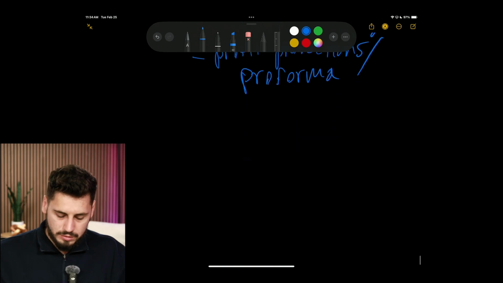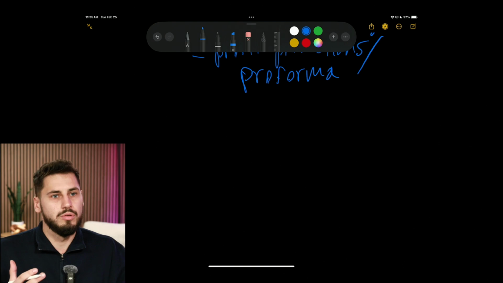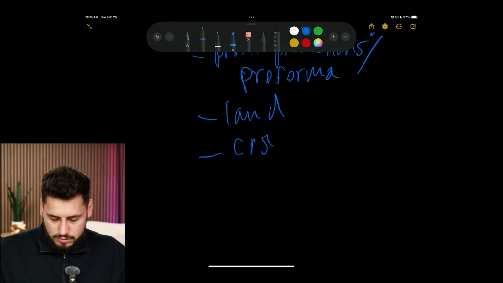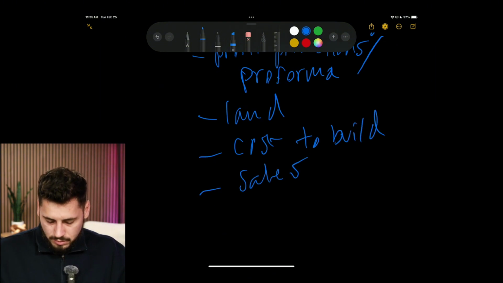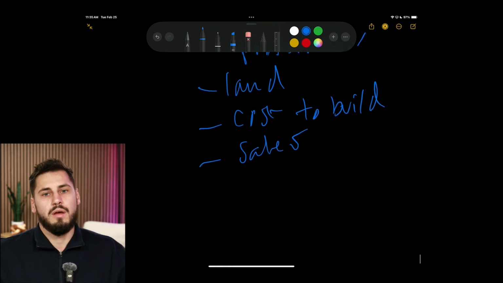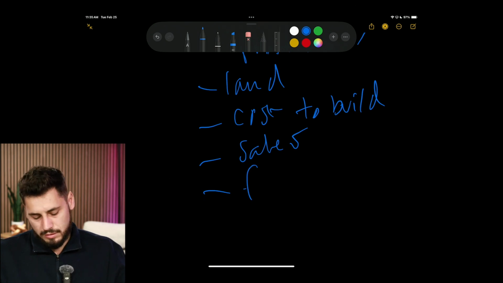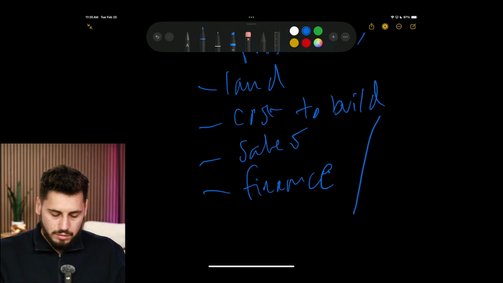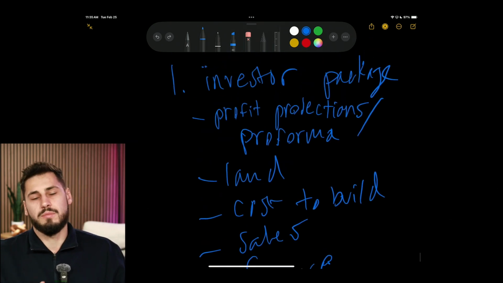A pro forma is simply a one-page Excel document or Google Sheets, you name it. And it's gonna have the land, it's gonna have cost to build, and it's going to have the sales price. Some people like to include finance cost inside of here, or you can have it completely separate. So this is the first step to having an investor package, so you have something to present.